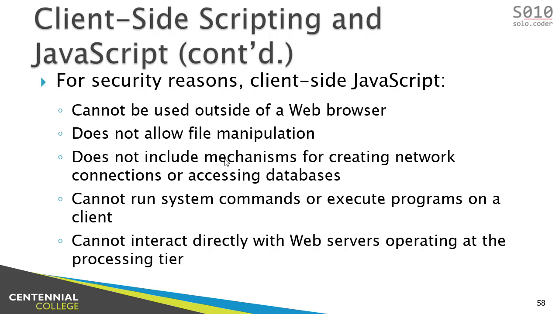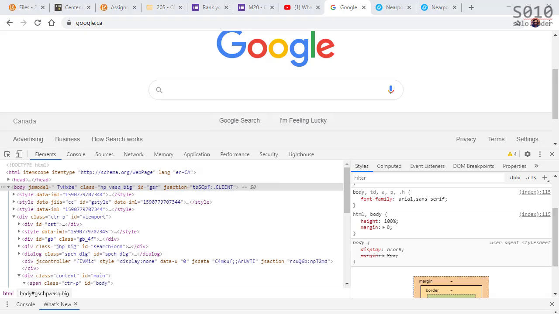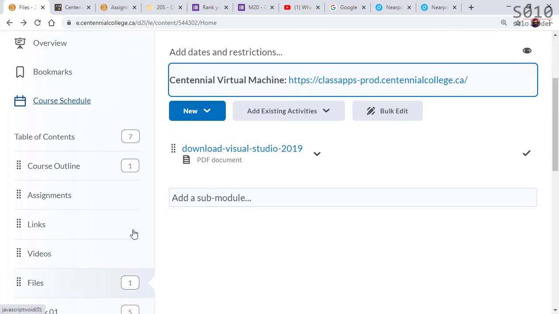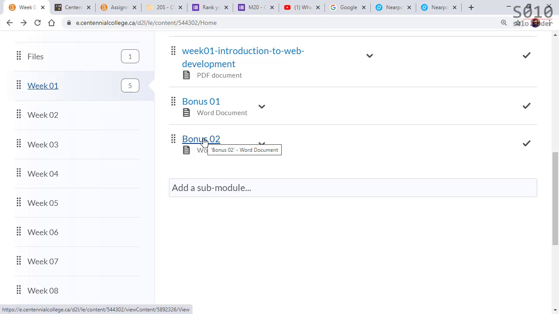Okay, so JavaScript again. I'm not gonna go deep on that. We're gonna really get started next week, but this will be a segue for your bonus number 2. Bonus number 2 is due before the beginning of next class next week. I'm going to show you this. I'm going to go here to eCentennial. If you look at week 1, you can download the second template, the second document, bonus number 2.